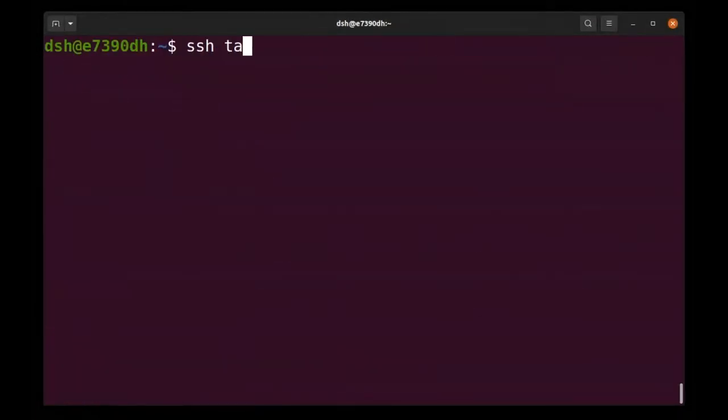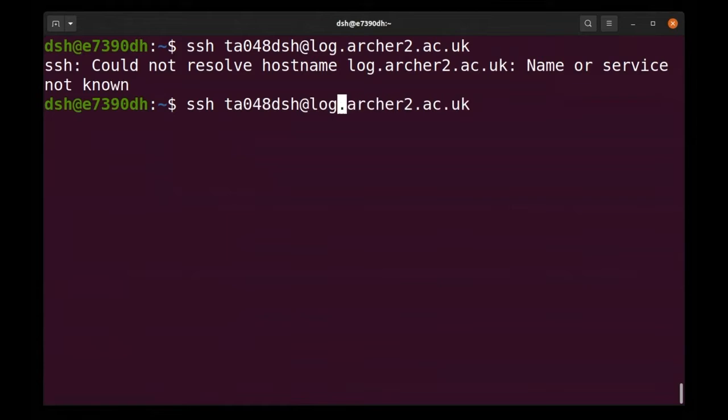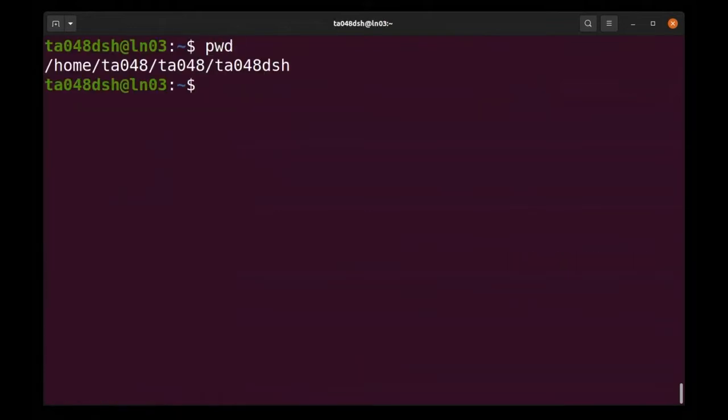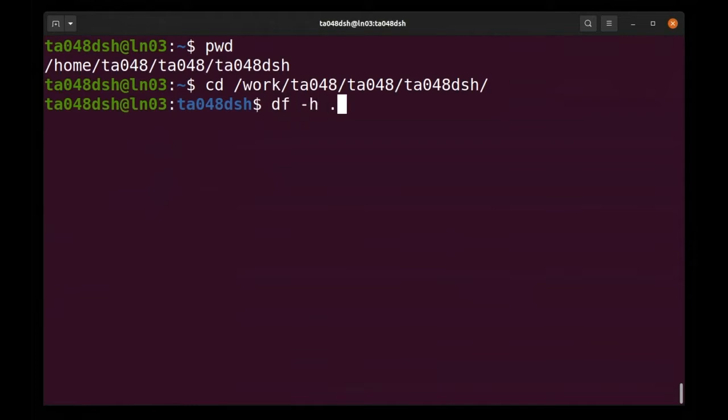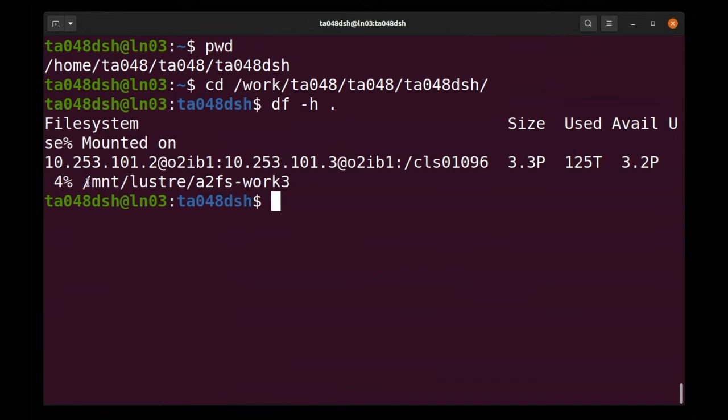So what I should be able to do is log in, TA048 DSH. Oops, log in. If I look where I am in home, I have to change to /work/TA048/TA048, and then your username, which for me is TA048DSH. If I do df, you'll see that we're actually on work 3, which has 3.3 petabytes of which only 125 terabytes are used.